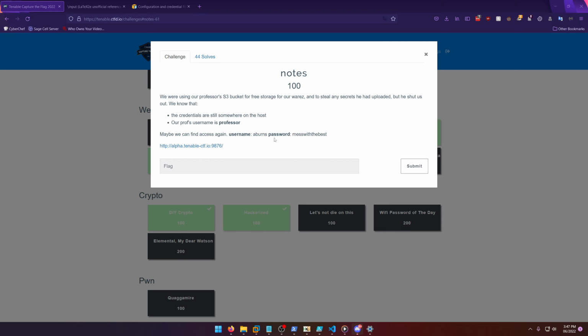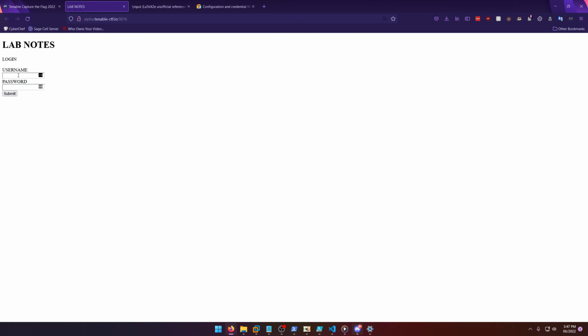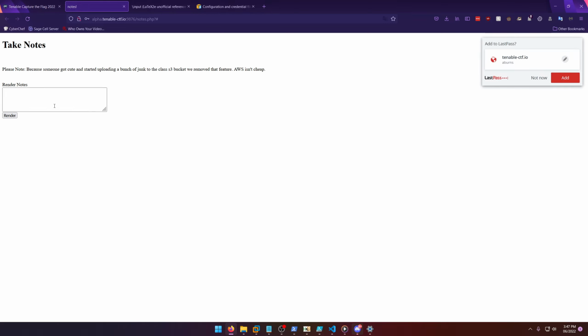Username aburns, password mess with the best. Alright, so they give us the URL to connect to, so let's go ahead and log in. aburns and then mess with the best. Okay, so now we're taken to a page that says take notes. Please note, because someone got queued and started uploading a bunch of junk to the class S3 bucket, we removed that feature. AWS isn't cheap.